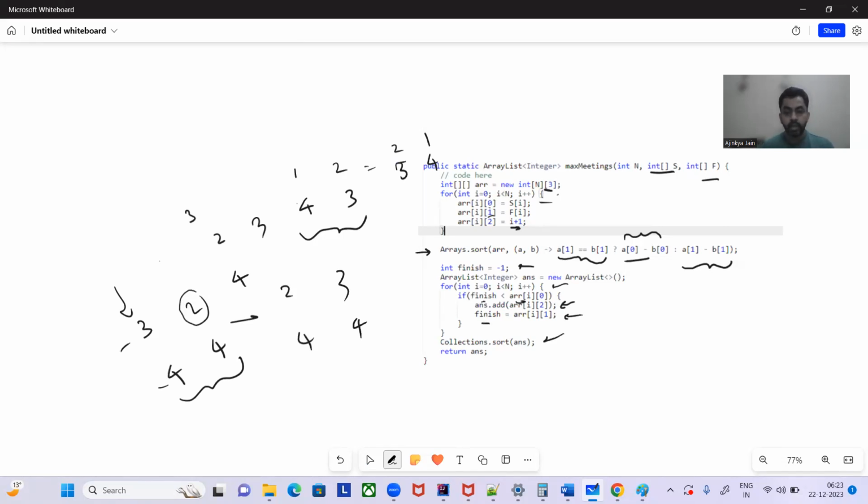And then finally, we are going to sort the meeting numbers, right? We are having the meeting numbers in the answer, and we are then sorting finally, and we are returning. Okay. So this is the Java code.